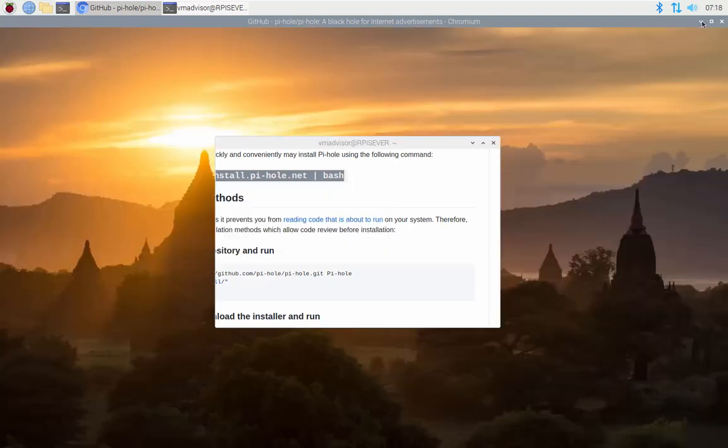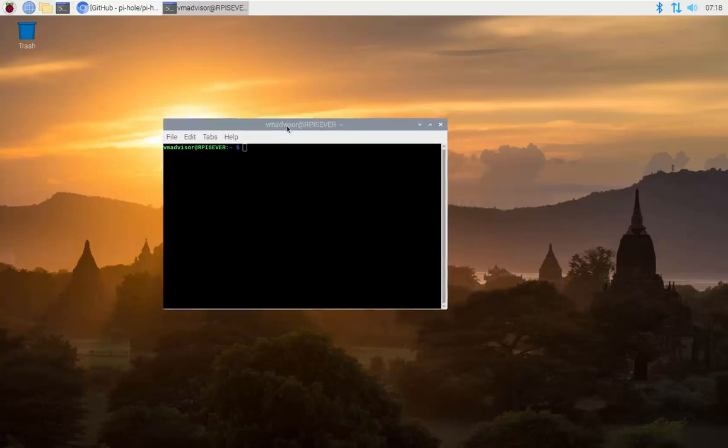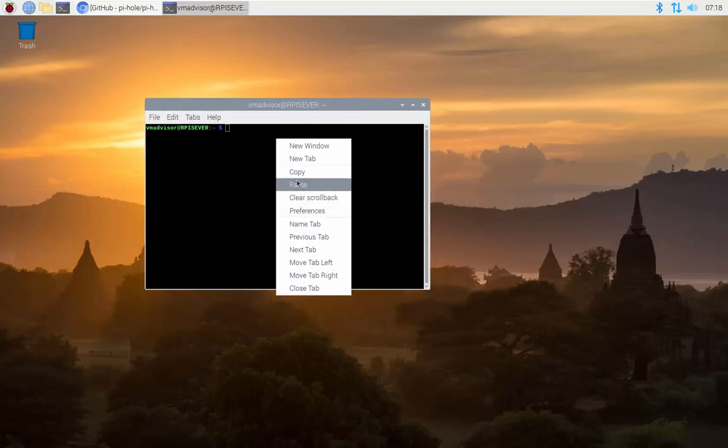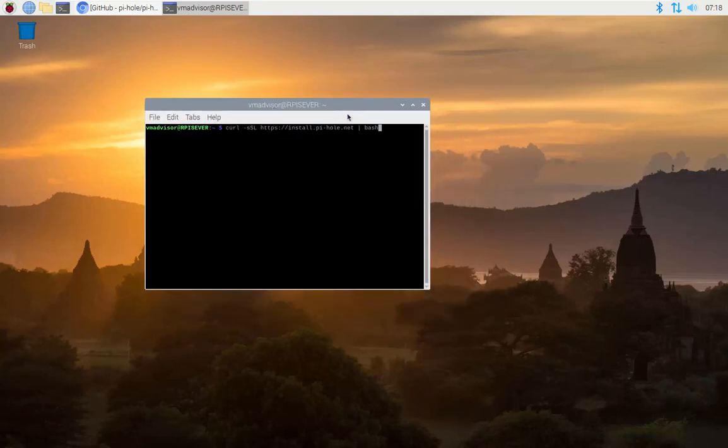Okay, so I'm going to go ahead and minimize this. Open up your terminal and paste it into here. Now before we hit enter, there's a few things you may have to know about this before moving forward.